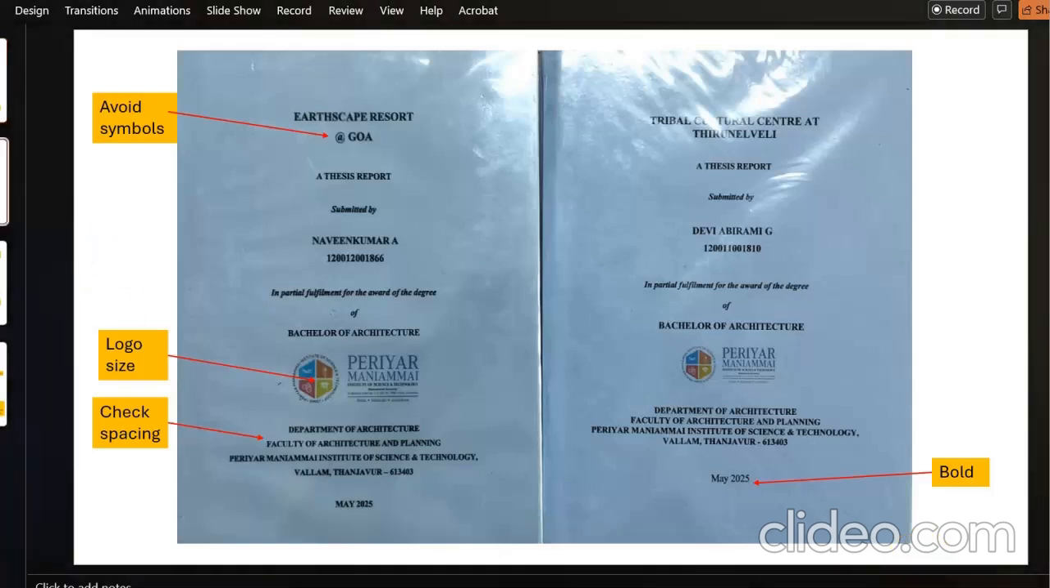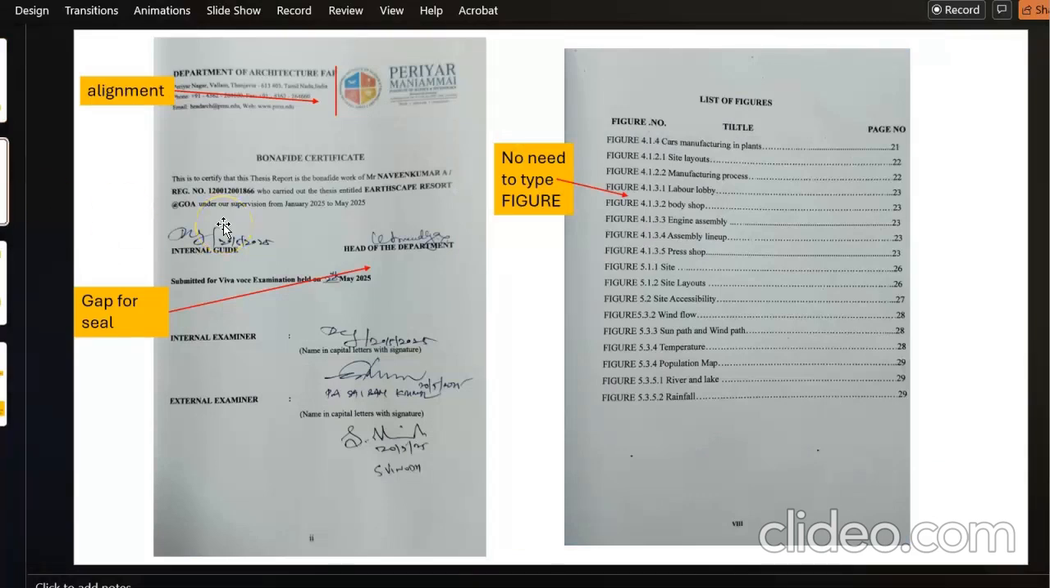Now I'm going to the second slide. Here, look at the way the Department of Architecture FAB alignment is done. That is an alignment issue. At the bottom, you see there is no gap for putting the seal. So we need space to make a seal for the head of the department. Next, on the right-hand side, look at the way the list of figures is written. You can see the word figure repeating, and you don't see any alignment.